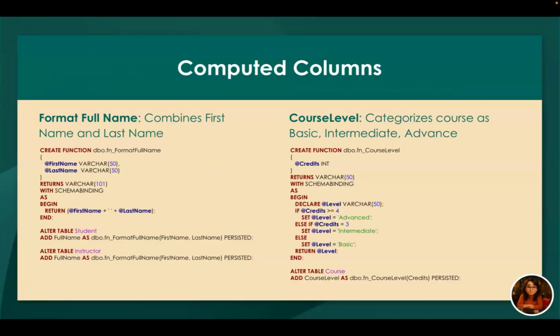To simplify the data model, we created two helper functions. The first one, format full name, takes a student's or instructor's first and last name and combines them into a full name. It's used as a persisted computed column, which improves performance. And the second function is course level. This categorizes each course as basic, intermediate, or advanced based on the number of credits. This makes it easier to analyze course levels in views. Next slide.